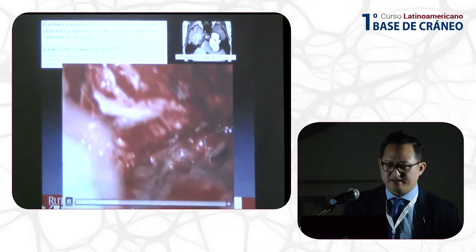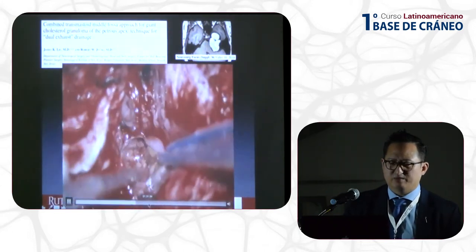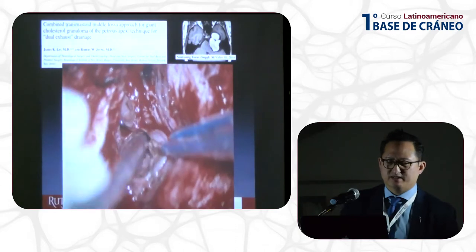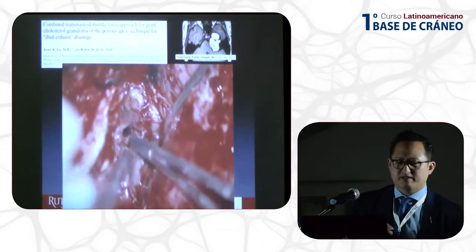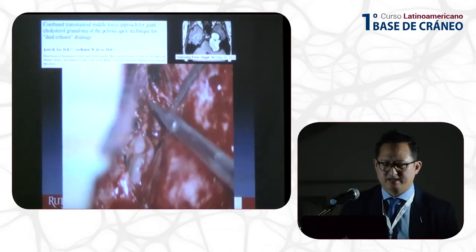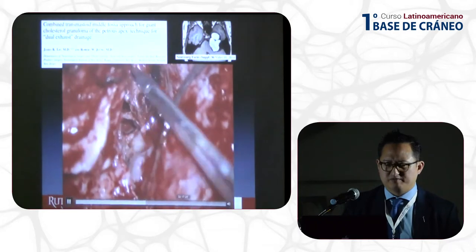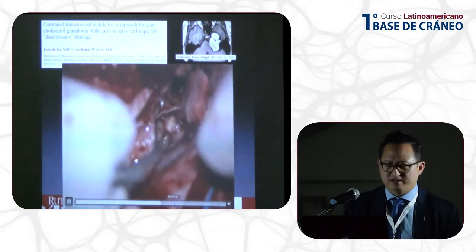Here's the cholesterol cyst being removed. And we'll resect a portion of the cyst wall. This is the lateral part of the cyst wall that was easy to remove. The medial part of the cyst wall is very adherent to the posterior fossa dura. So that portion we won't remove, but we're just fenestrating this widely. We'll remove the cyst wall.